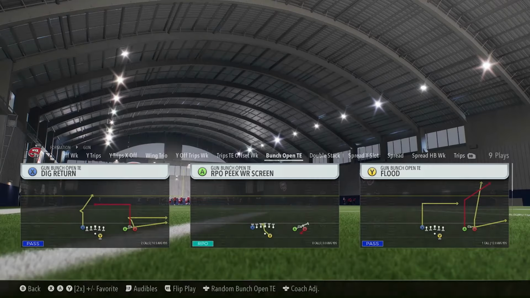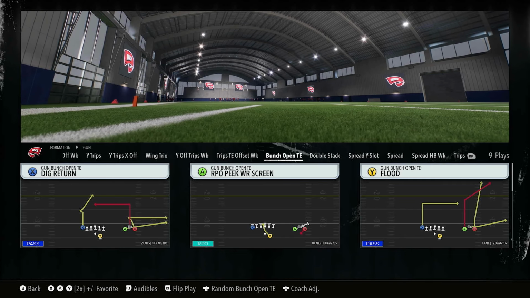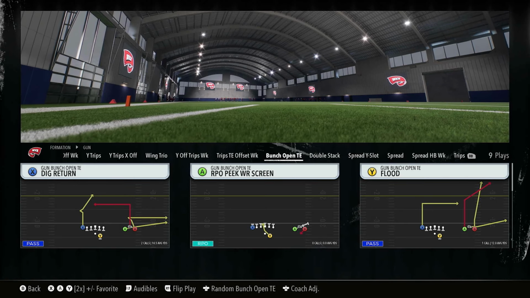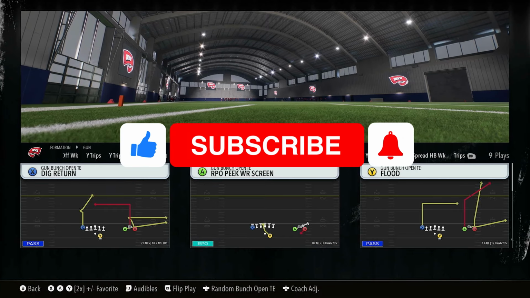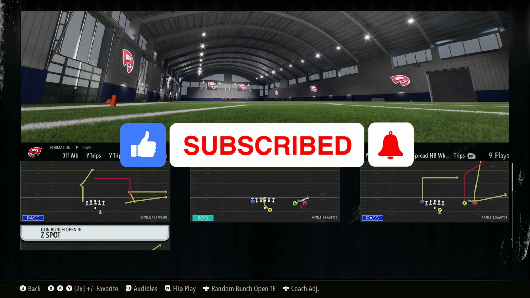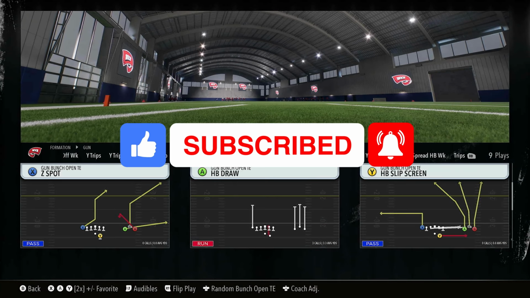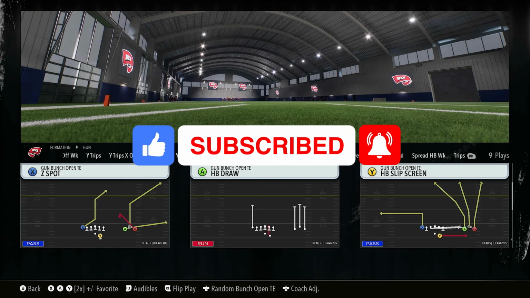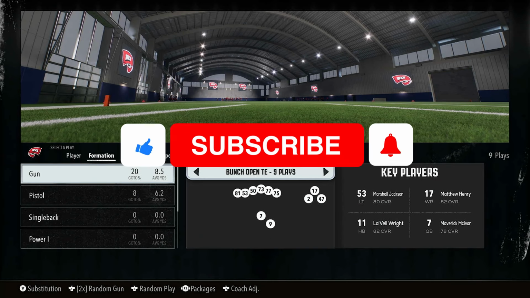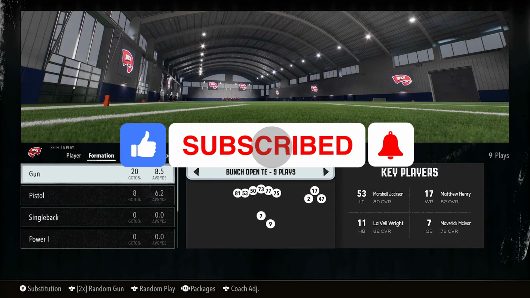Bunch open tight end is probably one of the most underrated and best bunch formations in the game. And then, of course, you have this peak wide receiver screen and the alert bubble. So, bunch of good stuff in here that you can use. Also, Z spot, halfback draw. This is probably the deepest formation here in this Western Kentucky playbook.